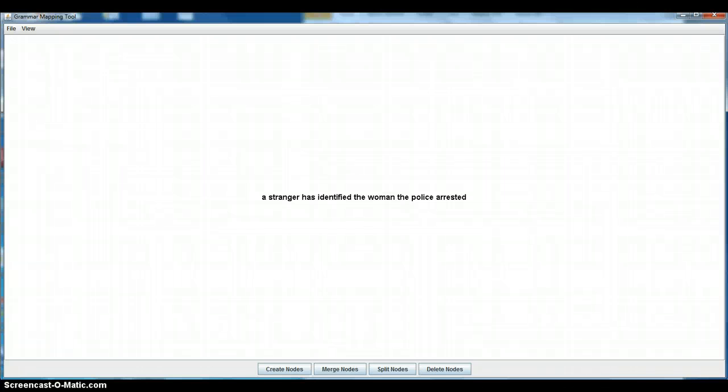This has a relative pronoun. This is the chapter on relative pronouns. And here we have what Hopper's book calls a zero relative clause because the relative pronoun is missing. Strangers identified the woman, you might say, whom the police arrested, and if you know the zero relative, you can get rid of the relative pronoun.